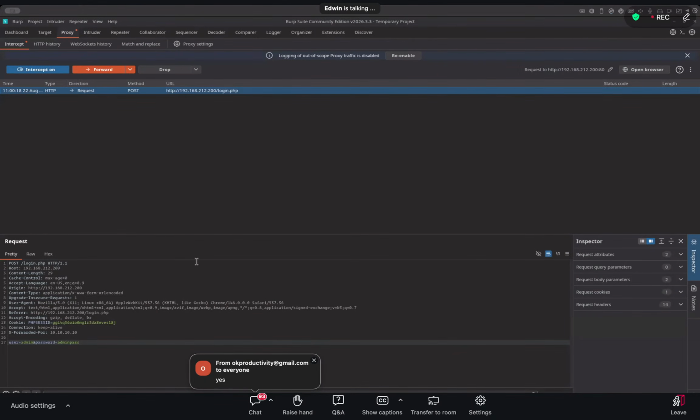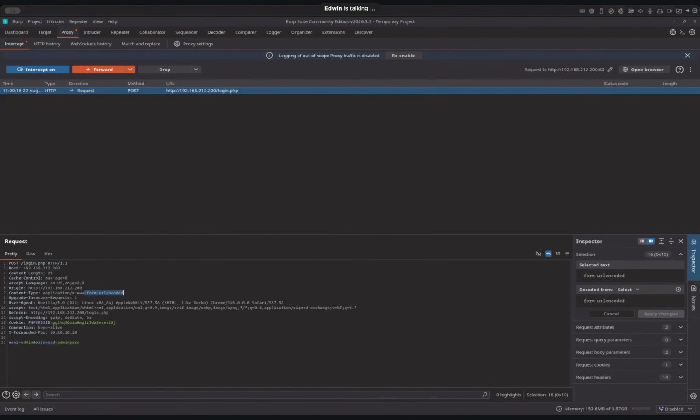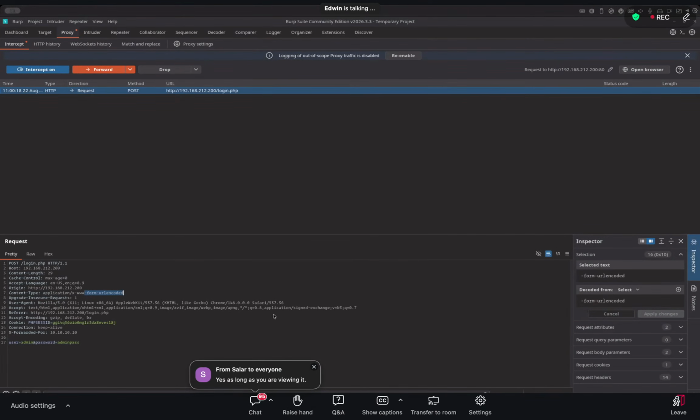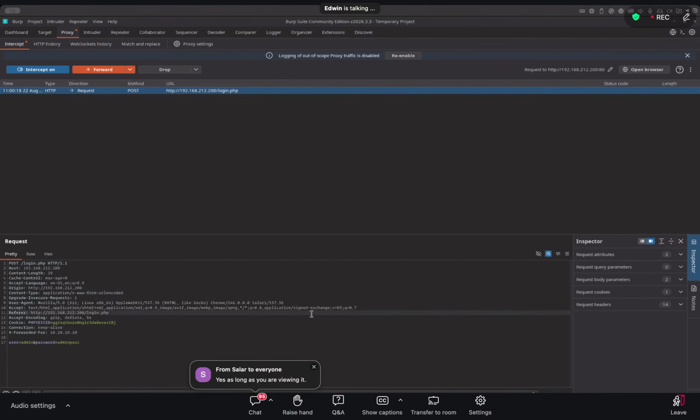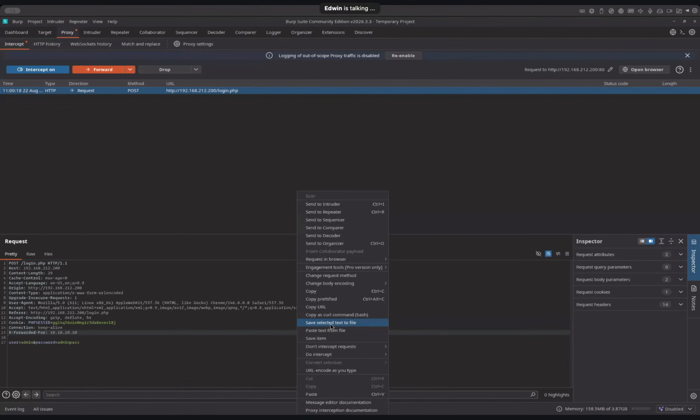We see it here. The important parts I see: it is a POST request. It has the Host header, the X-Forwarded-For header that we have used for the bypass, and the content type, which is URL encoded. So if I want to do a quick test, instead of rebuilding all of this manually with other tools like ffuf, I can use this raw request as a template. I can right click on it and click on save selected text to file.